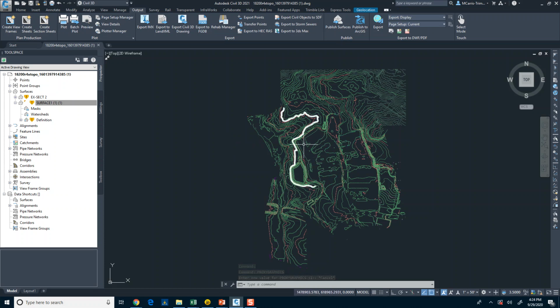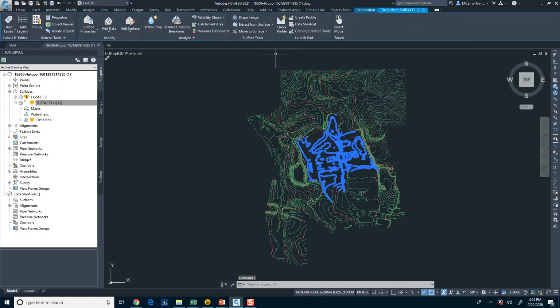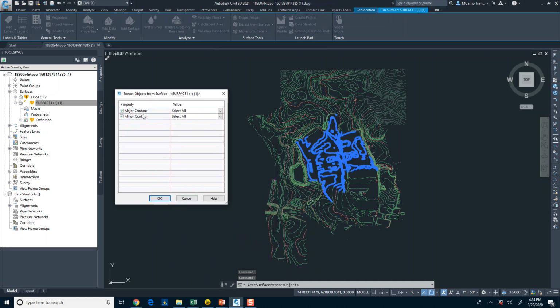So you have a couple of options. You can export out the surface, which would actually send the triangles and the surface data as a surface to Business Center. Or what they can do is select that surface, and from that surface they can extract objects. And the objects that they can extract in this case are the major and minor contours. Those are the contours that are displayed, and those are the options you get based on what's displayed.